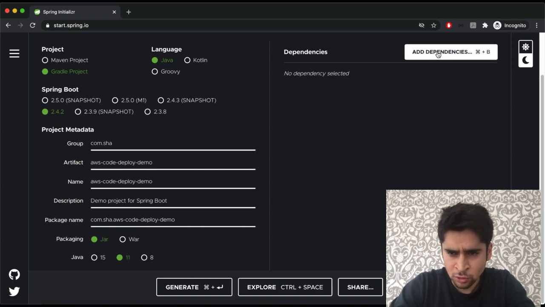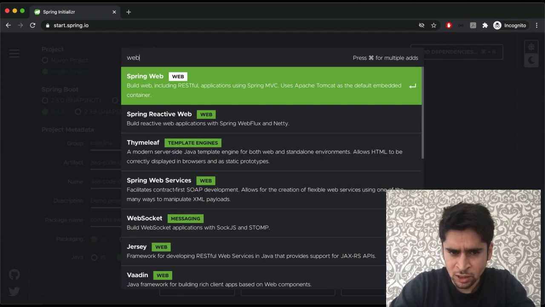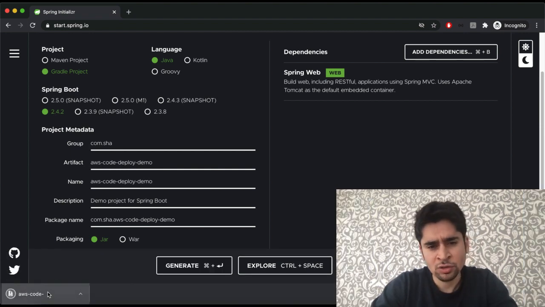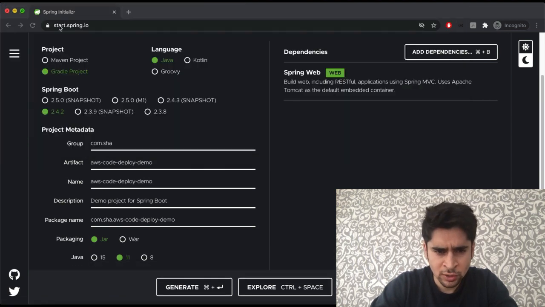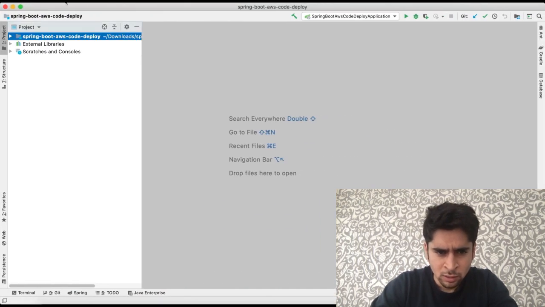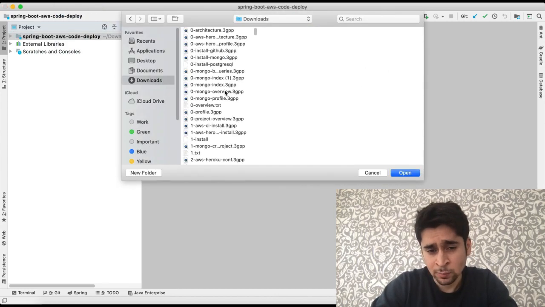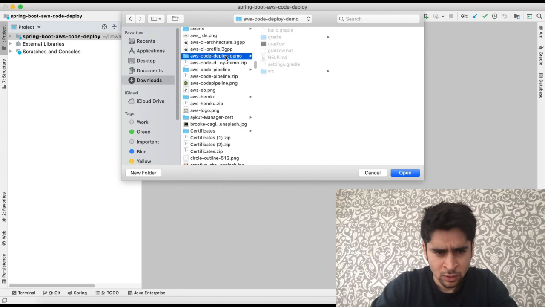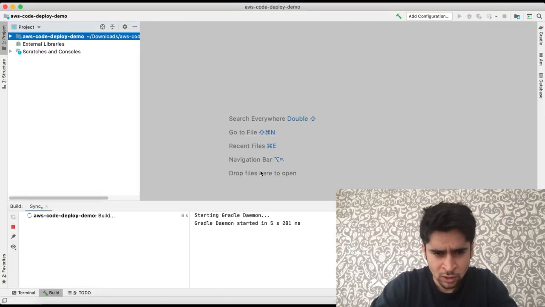Actually, we will only use the web dependency because we will use the model view controller structure on our service. Okay, that's all about dependencies. Now we can generate it. We are almost ready to start programming. Now we will import it to IntelliJ. In this lesson, we will go on with IntelliJ, but if you want, you can go on with Eclipse or other frameworks. Okay, now we are ready to start coding.